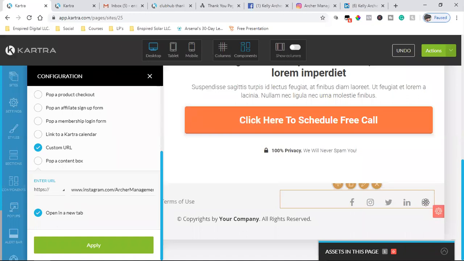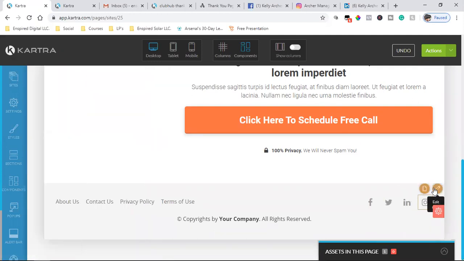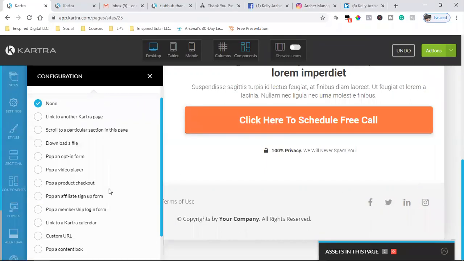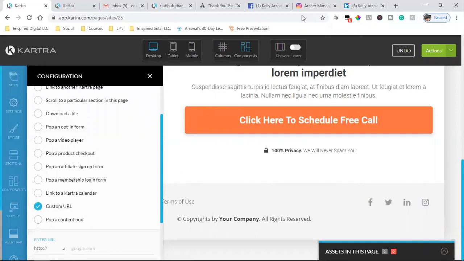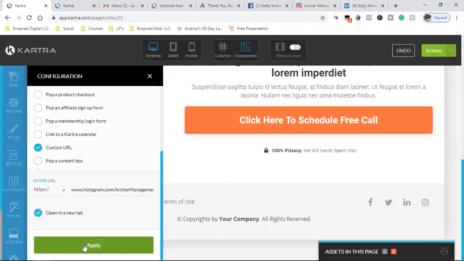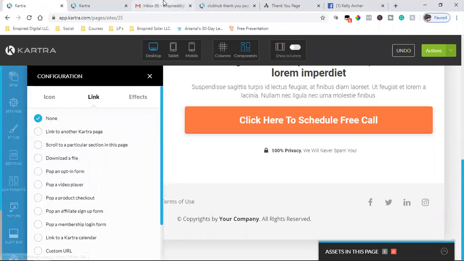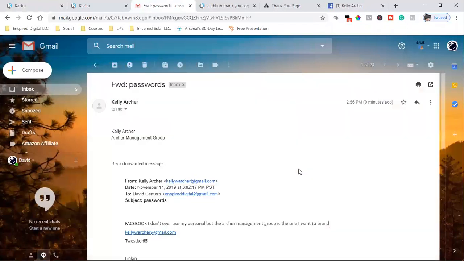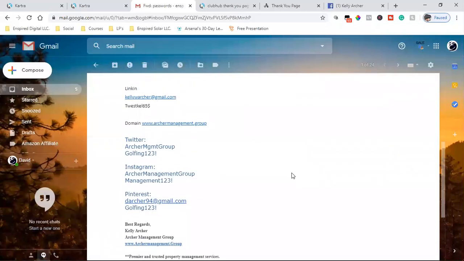Let me go back and find Dustin's. I know he gave it to me. Passwords. Where the hell is it at? Oh yeah, they're all right here. So Pinterest. Oh, you did Instagram. No, Twitter, there it is. Let me forward you this. I sent you a couple of them. You got Twitter, you got Instagram, Pinterest. So I just sent it to you. Okay, that should work.